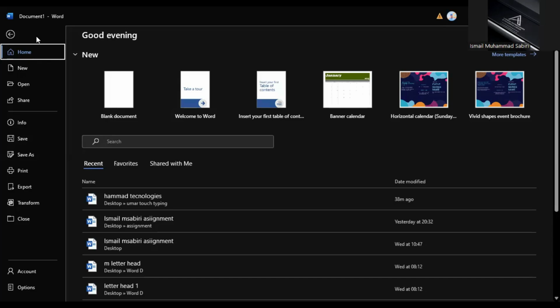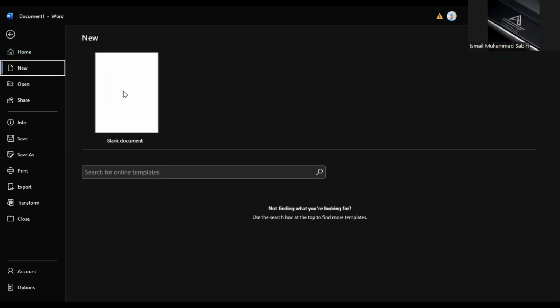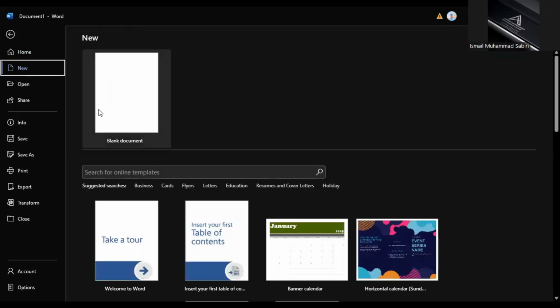Whenever you click on this new, it will take you direct to a blank document like this. Say new, you see it takes you here. You can choose a blank document that you will write your text in, or you can choose a ready-made template to do a specific task that you are going to do with MS Word. So we go back to home.